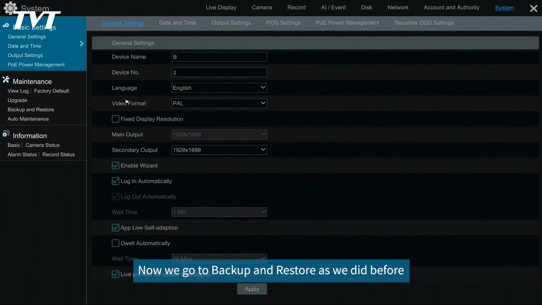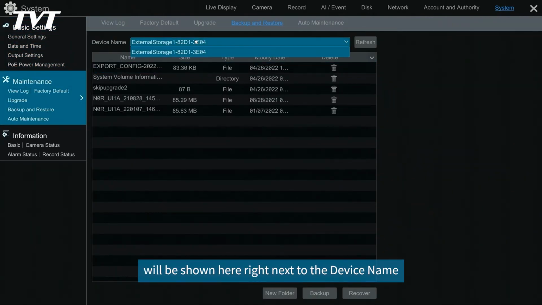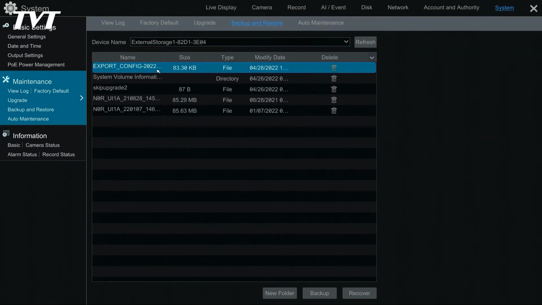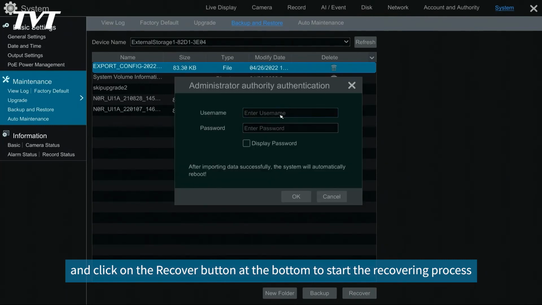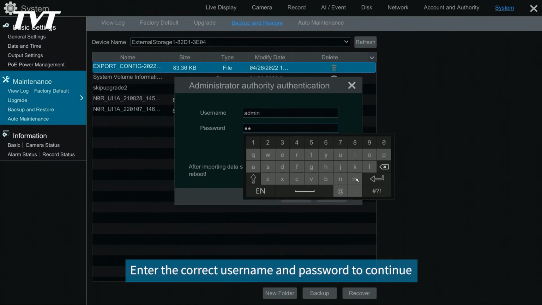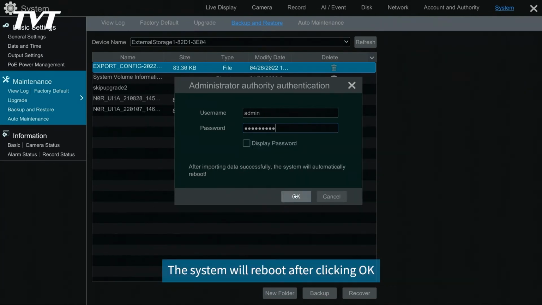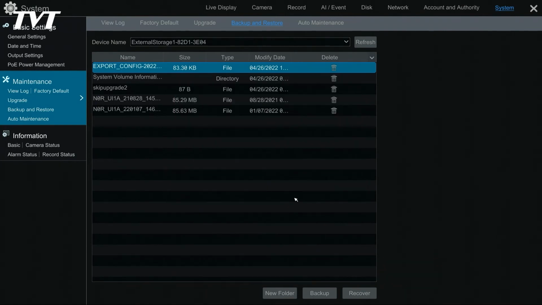Now we go to Backup and Restore as we did before, the connected USB drive with the backup files will be shown here right next to the device name. Click on the backup file, and click on the Recover button at the bottom to start the recovering process. Enter the correct username and password to continue. The system will reboot after clicking OK, so please make sure all the works are saved before recovering.